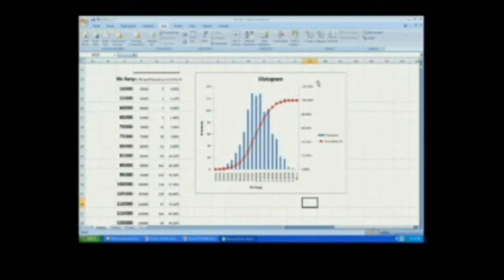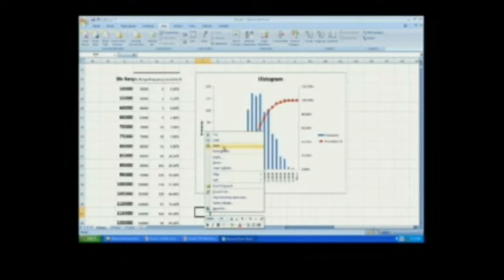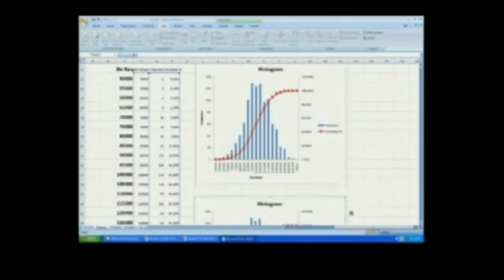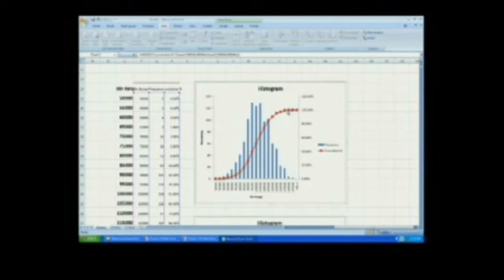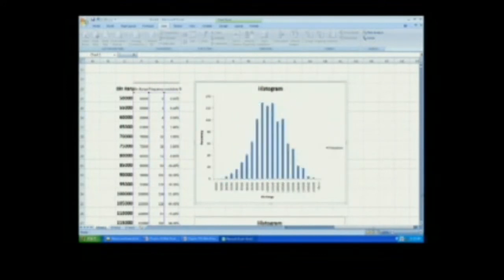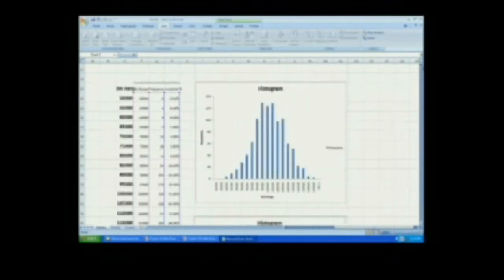Of course, we can separate the cumulative curve from the actual histogram by copying this and pasting it here, so now I have two copies. I can go in the top copy and delete the cumulative curve, and I can go in the bottom copy and delete the histogram. Now I have a cumulative curve in one case and the histogram in the other.